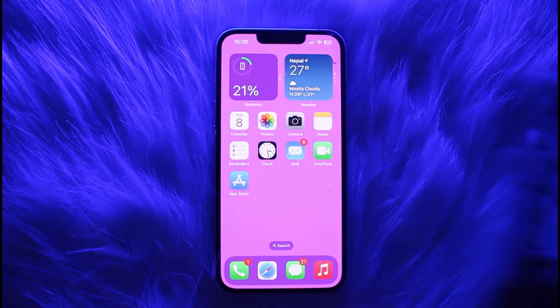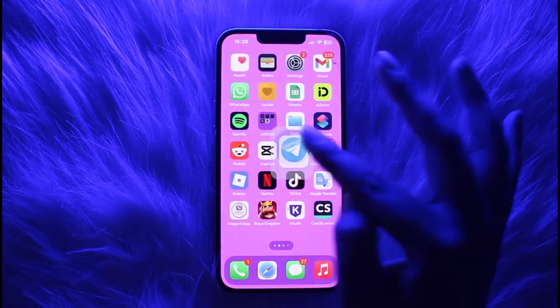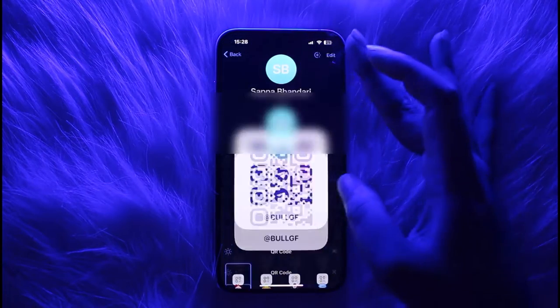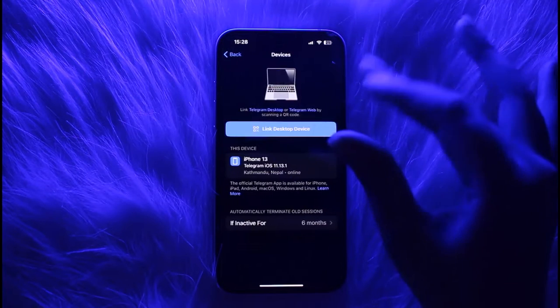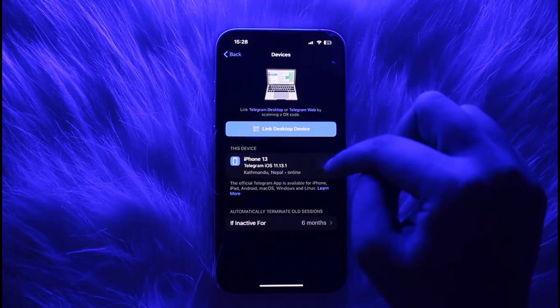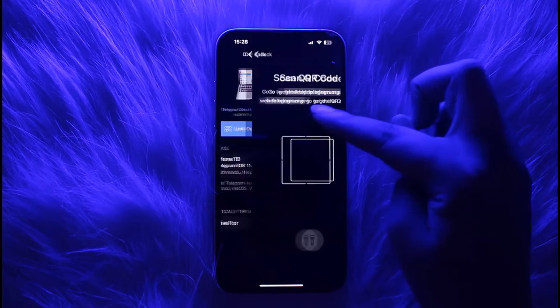So for that, you need to know that if you want to simply go ahead and use Telegram on two different devices, you simply need to have Telegram Web. So for example, if I go to this devices section, you can see I have my device connected and I can tap on link desktop device.